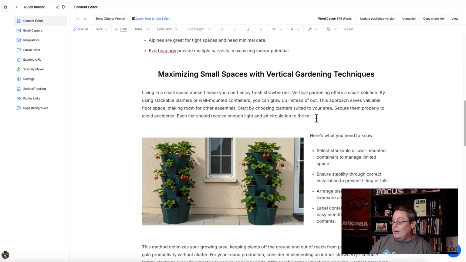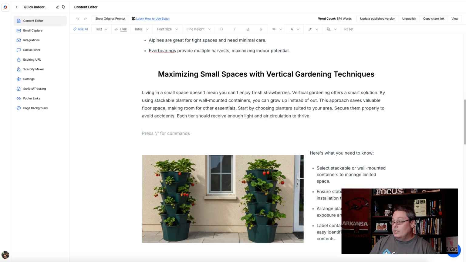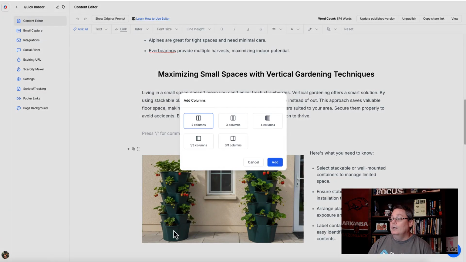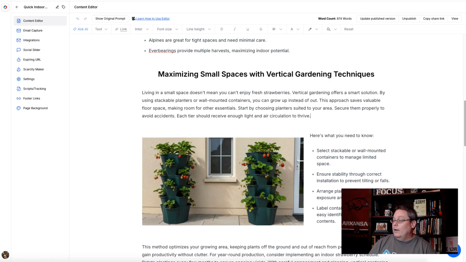If you don't like that column, understand that you can just press the / and you can see you have a horizontal rule, you have a button, you have an image, you can embed a YouTube or Vimeo video. You can also embed HTML code, but there are multiple different column types here, all the way up to a 4-column if you wanted to do a series of images or a series of images and text. If you don't like that or you want to move back out, just go ahead and cancel that.